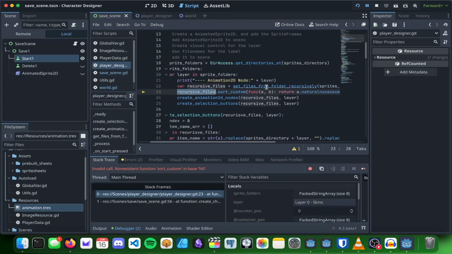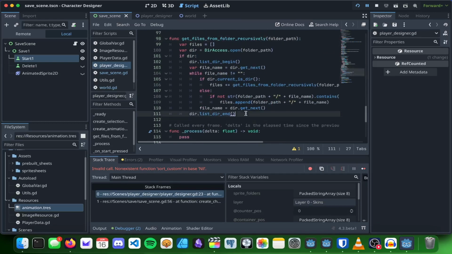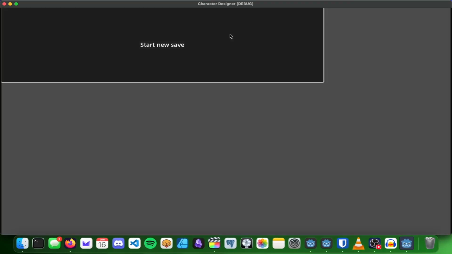Recursive files, get files from folders recursively. Oh, did I? Okay, get files from folders recursively. I think this needs to be returning. Okay, there's a little bit missed here as well. Sorry guys, there's a lot I'm trying to follow along and do with this. No path, we can just say that, there's an error, but we do need to return the files. Okay. So let's see how far we get now.